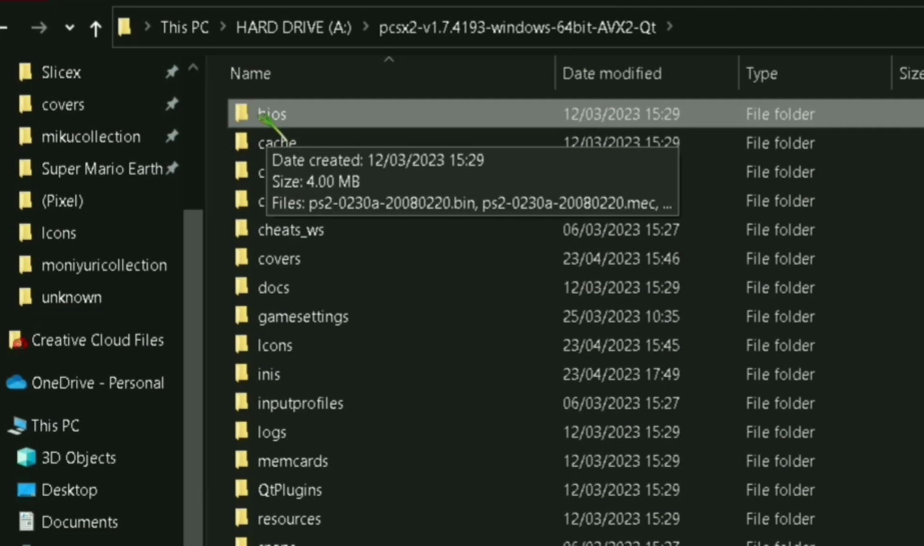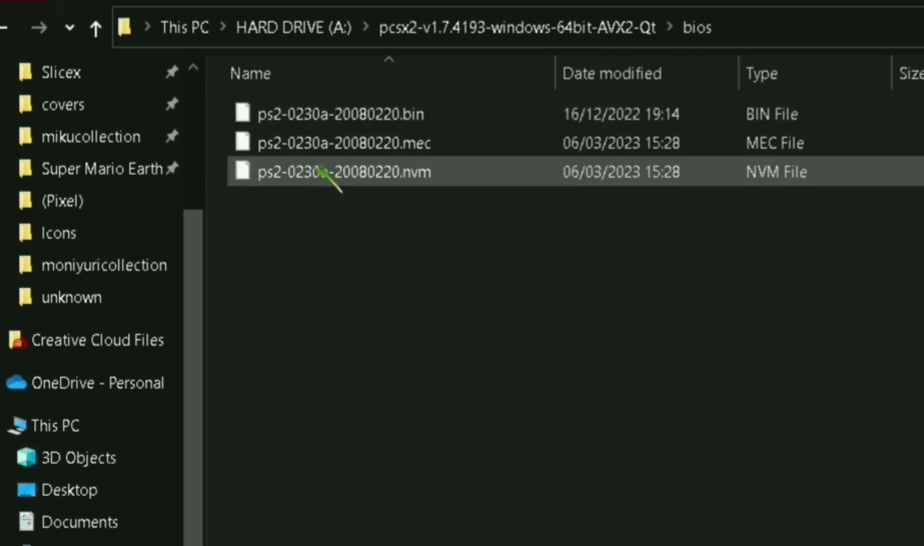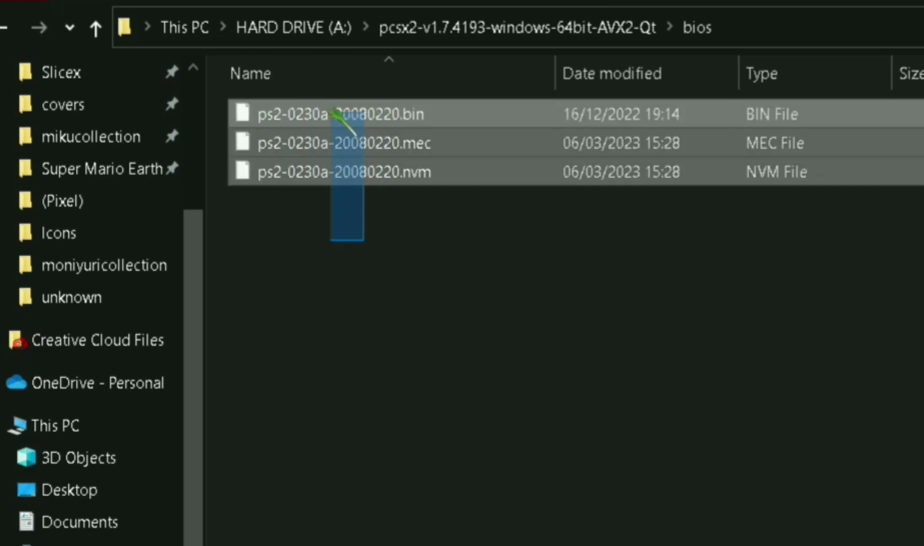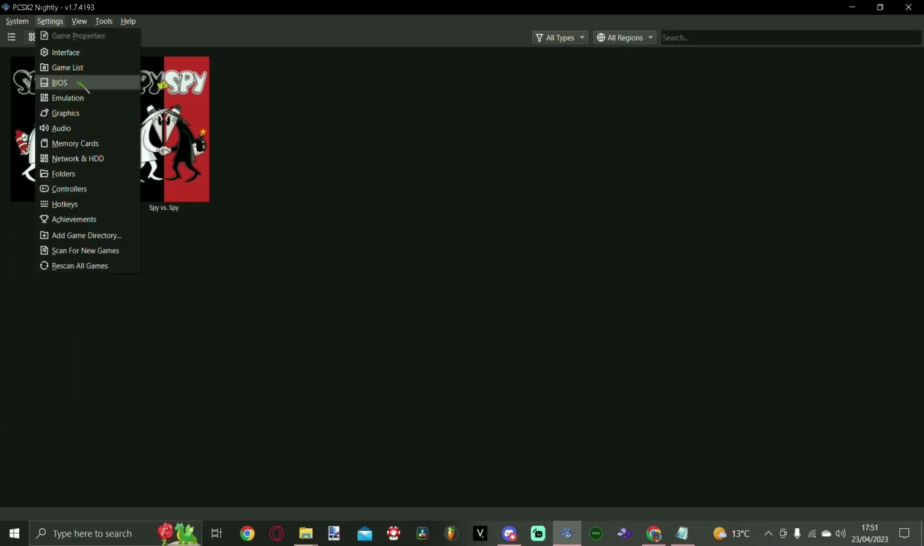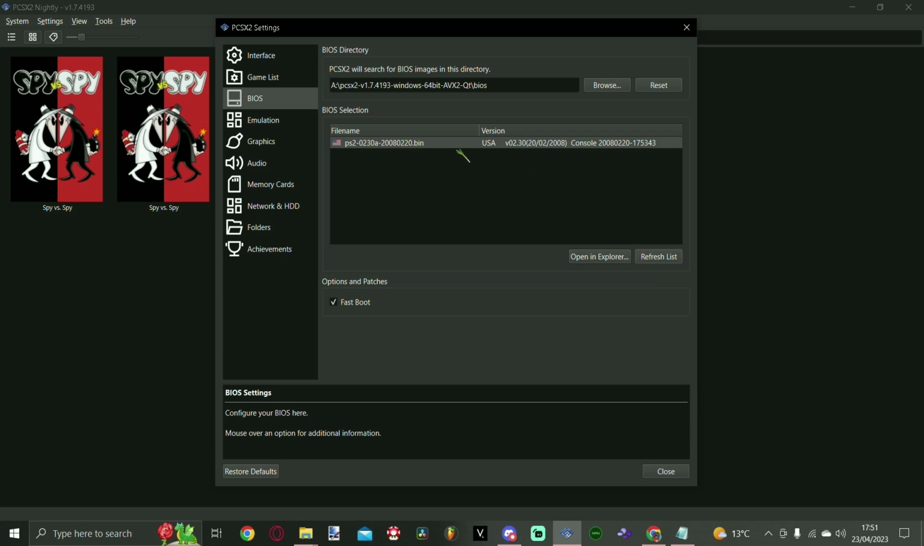What you want to do is drag your BIOS into the BIOS folder of PCSX2, or anywhere if you really want to. Once that is done, PCSX2 should auto-grab from the directory. If not though, just check the BIOS interface and refresh, and it should be there.